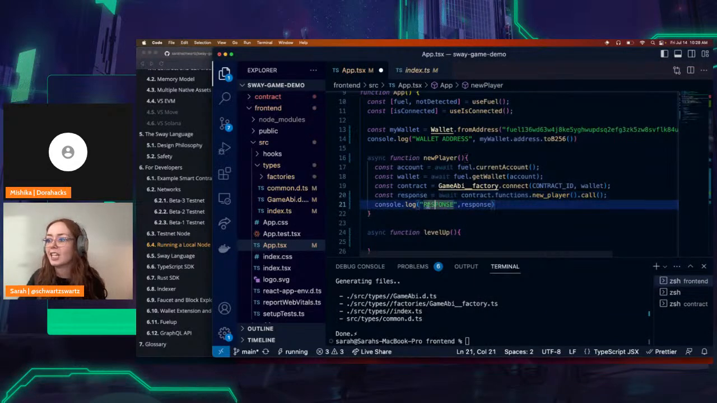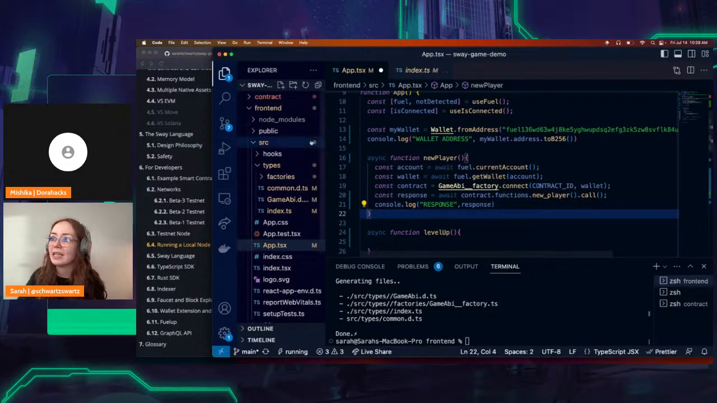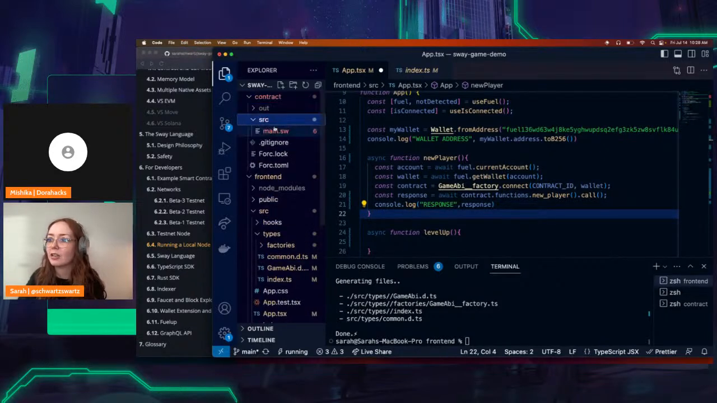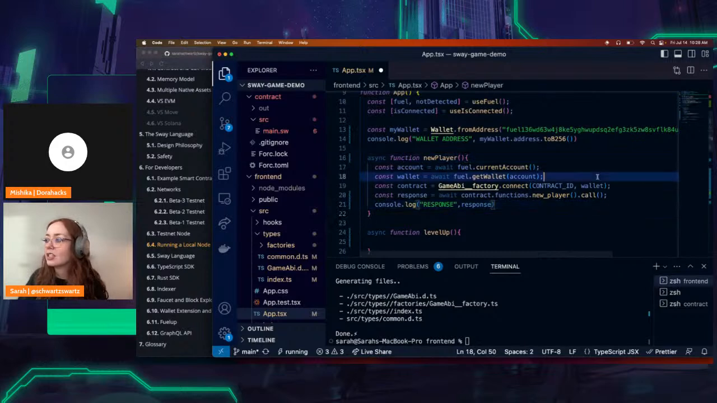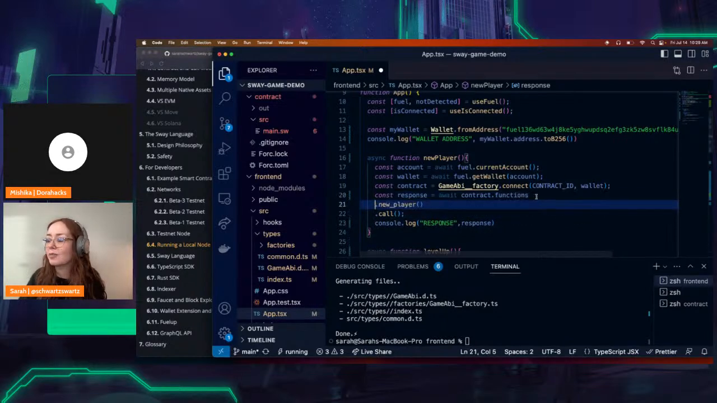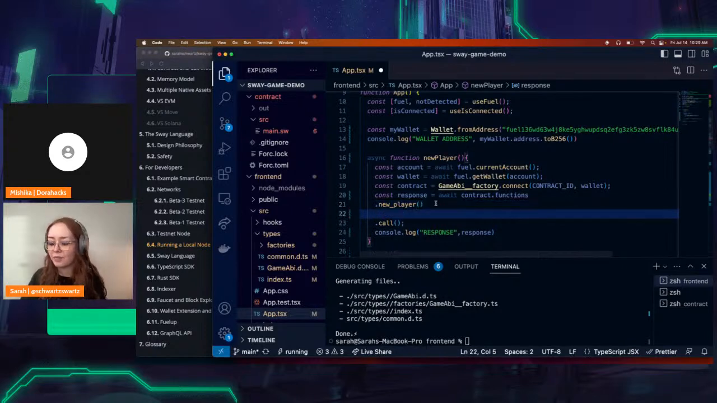But there's actually one tricky thing where if we use this function right now, we're going to get an error because inside the new player function, we're minting tokens to the sender. So in the Fuel network, that means a special thing, which means that it's going to produce an extra UTXO. And essentially, we need to account for that when we call here. So we need to tell the SDK that this function is going to expect some variable outputs, is what we call it.